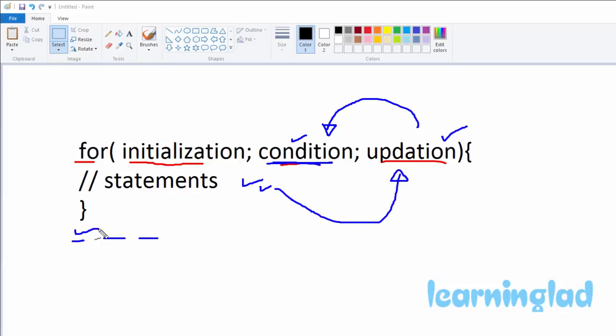So the things to remember here are: this initialization part is executed only once in the beginning, and if this condition part evaluates to false in the very first iteration, or in the beginning only, then this updation part will not be executed. Alright, now we know how our for loop is going to work.